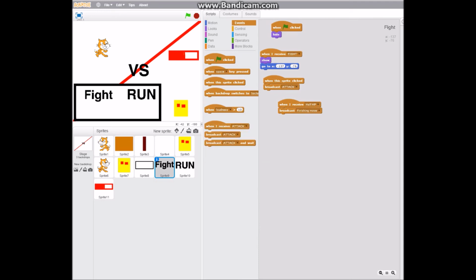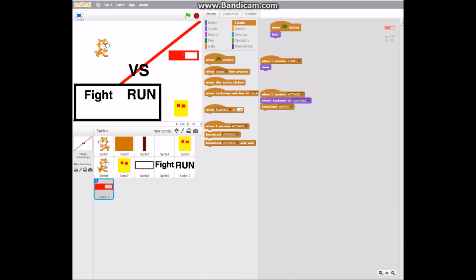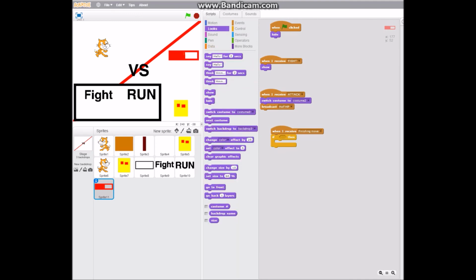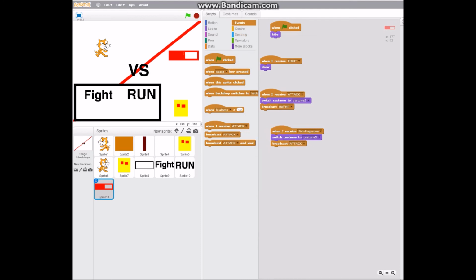Now, go back to the sprite here. When I receive, oh, wrong thing. Sorry, my fault. When I receive finishing move, switch costume to costume 3. And broadcast death. Broadcast a new message called death. Now you can make a death animation and all, like what I do in one of my games, but you don't really need it.